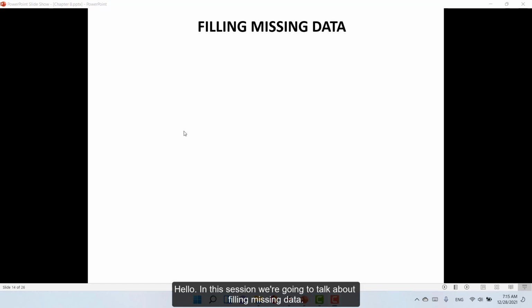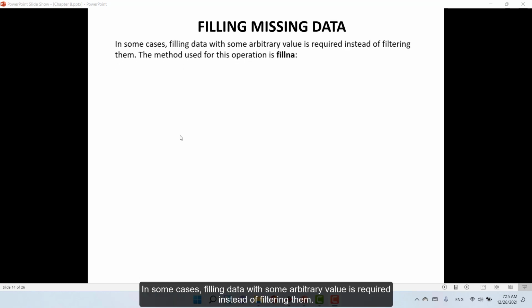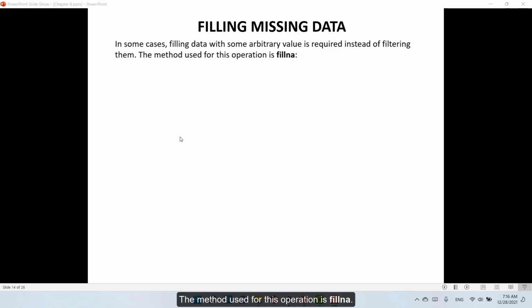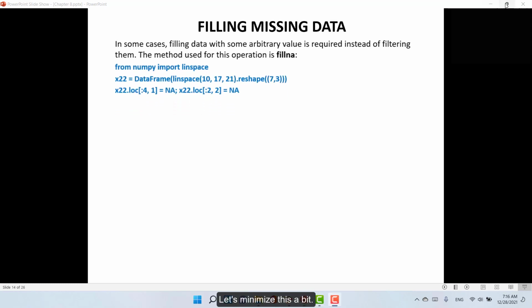Hello, in this session we're going to talk about filling missing data. In some cases, filling data with some arbitrary value is required instead of filtering them. The method used for this operation is fillna. Let's minimize this a bit.